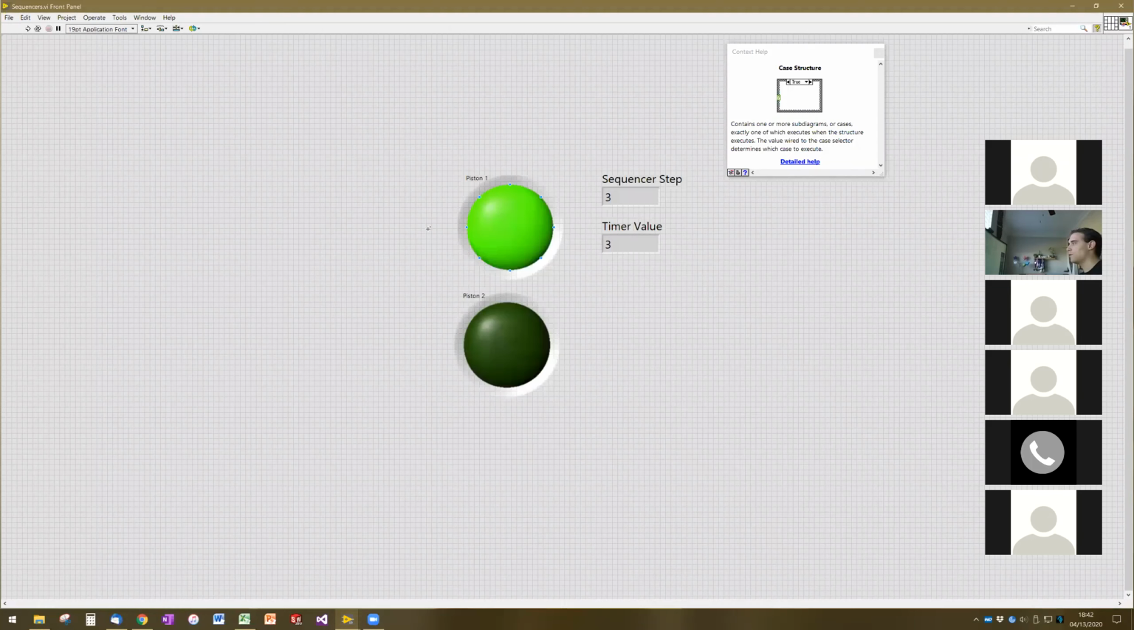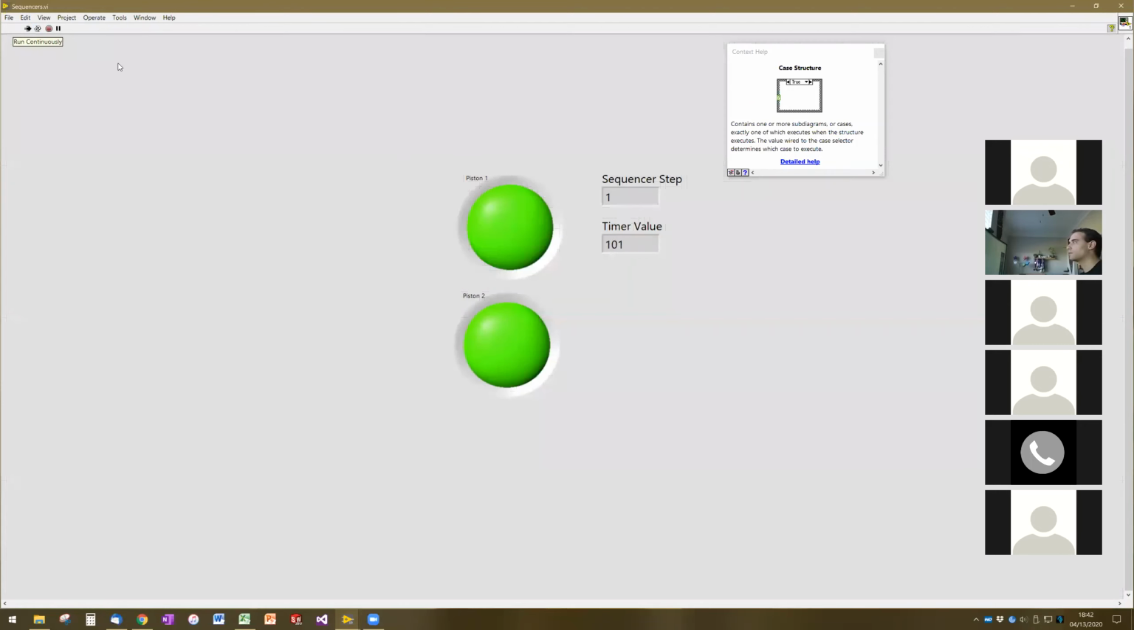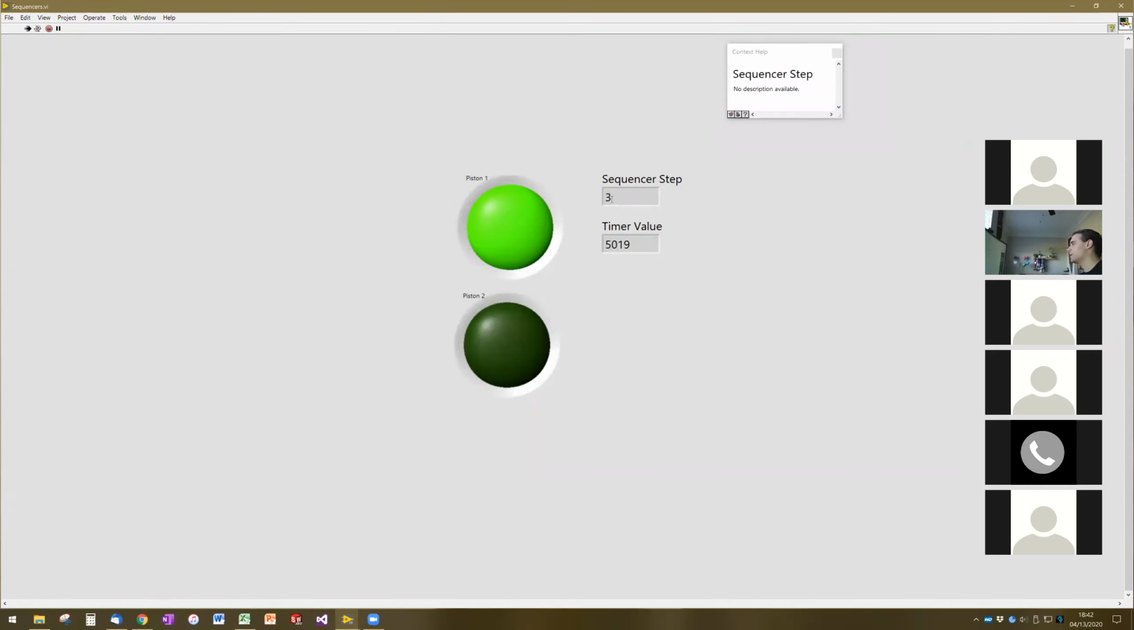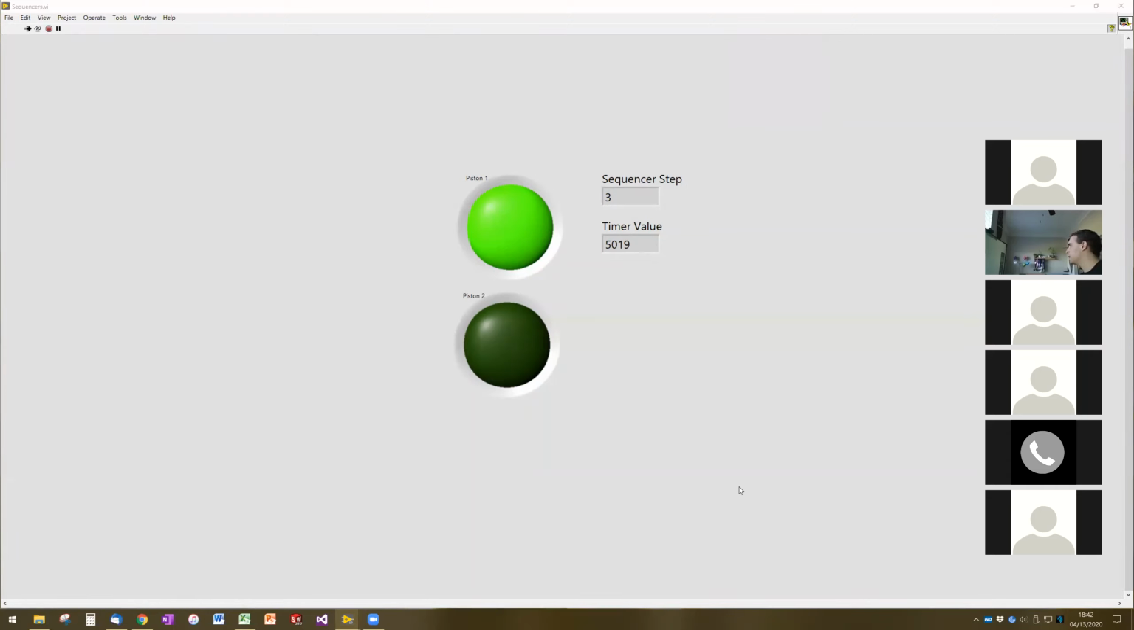So if we run it this time, we'll start on step 1. We're waiting until we hit 5,000. Now we're on step 3, and now we retract that system. Does anyone have any questions on how that timer implementation works and how that triggered an advancement of the steps?